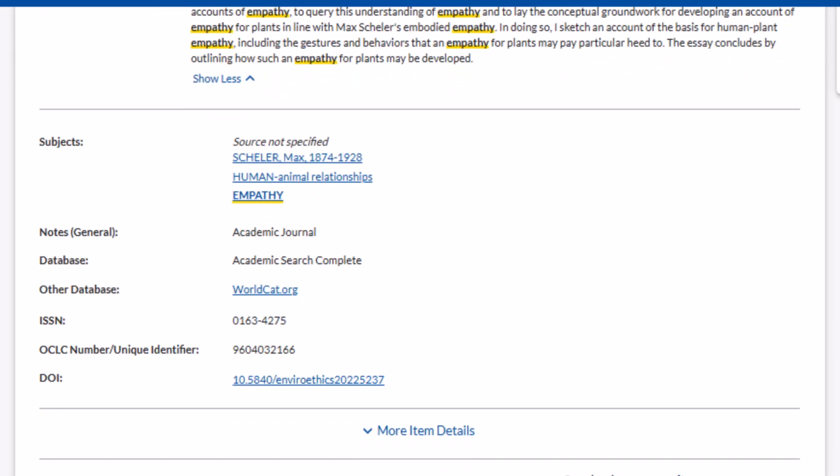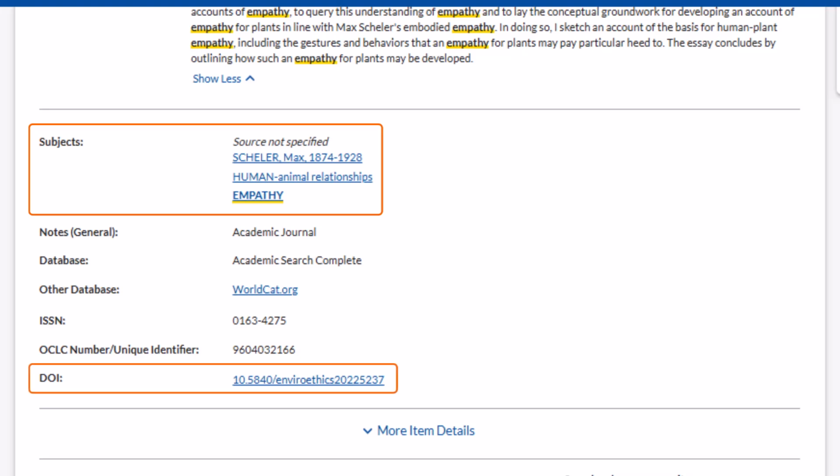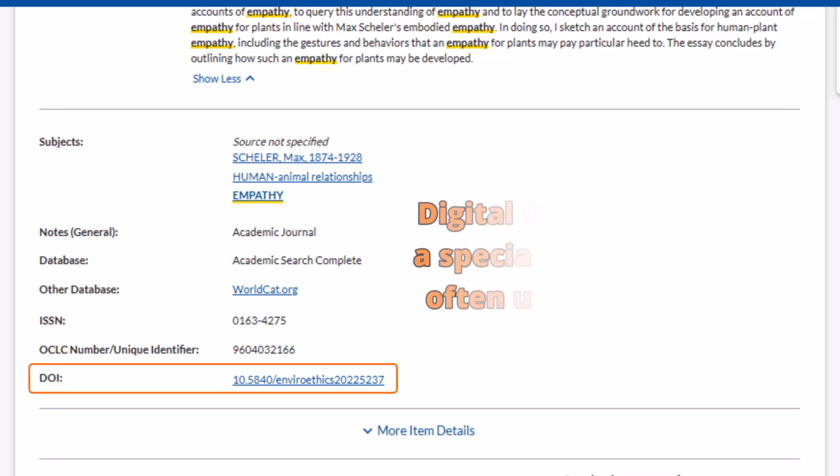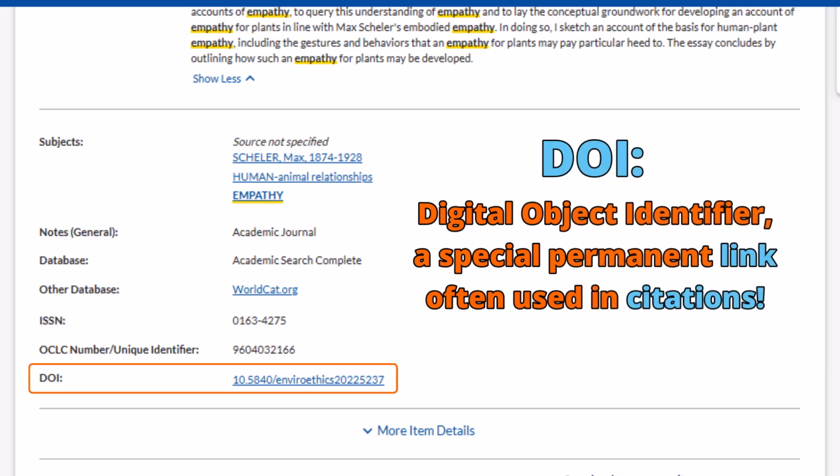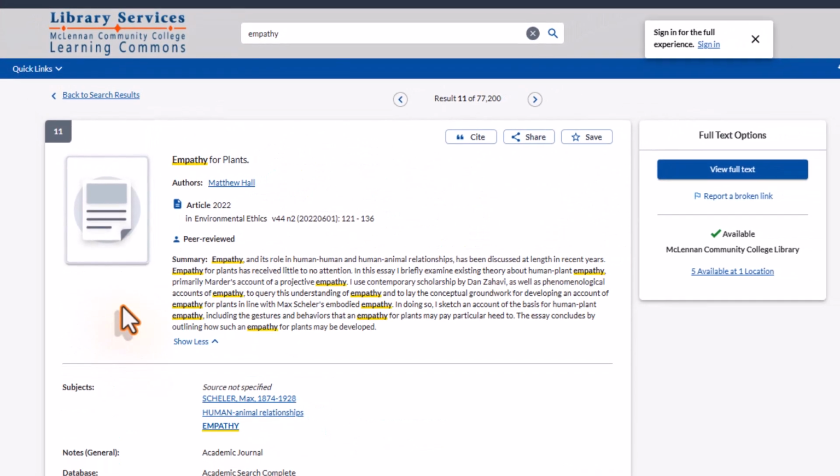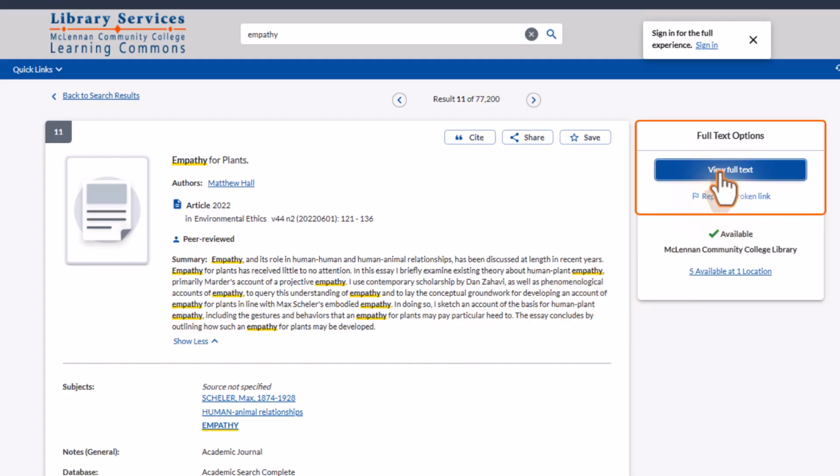Below the summary is the list of subjects, and beneath the subject list is the article's DOI, or Digital Object Identifier. The DOI is a permanent link to an article, and it is often included in citations. Finally, to access an article, click the blue View Full Text button on the right.